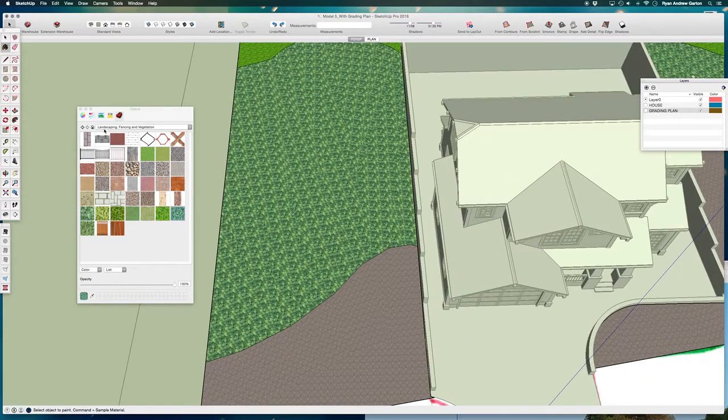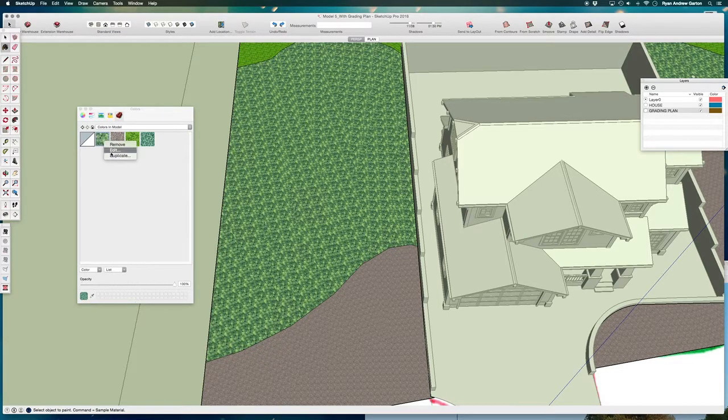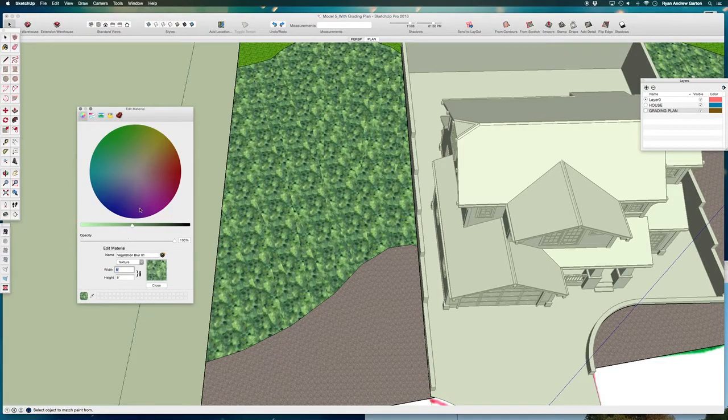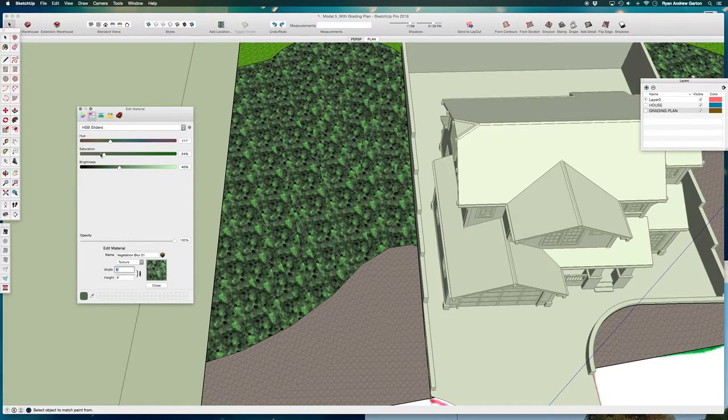So if I want to go back into these at some point and edit them, I can go into my materials palette and look at my home materials. And I probably want to bump this up to something like 8 feet, so it's a little more extreme. And then I might want to go in and edit the color, bring it down a little bit, maybe take some of the saturation out of it so it's not so intense.